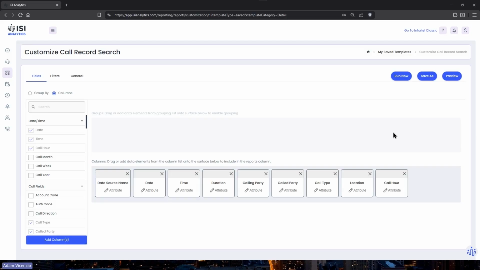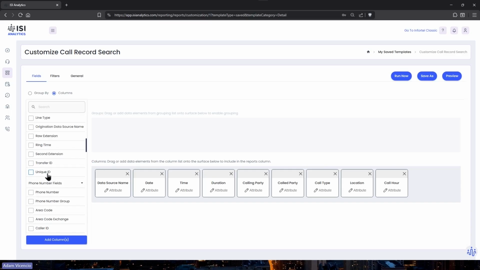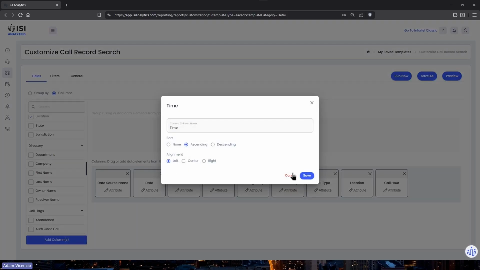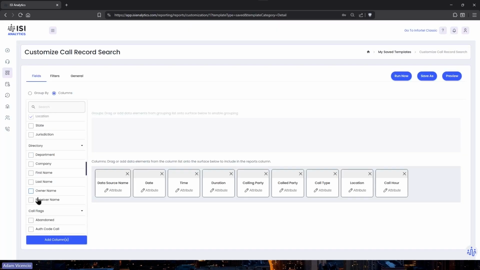Now, you'll see that those were the three that are available in data source and date, but that's not always the case. In customized call record search, you can pull up other ones. The ones that I know are unique in this particular report are the directory fields. The majority of these all have the standard sort and alignment, but in directory, that does change.